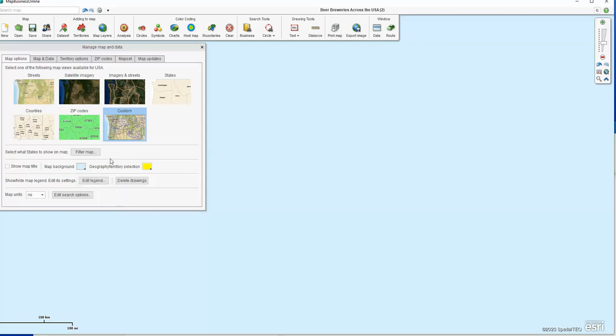You can also change the color of any geography you select. So when you select a zip code, it puts a yellow boundary around it that indicates it's been selected. So those are nice little color options you've got. This is also where the edit legend is. You can turn the legend on and off here. And we actually have the show map title here.